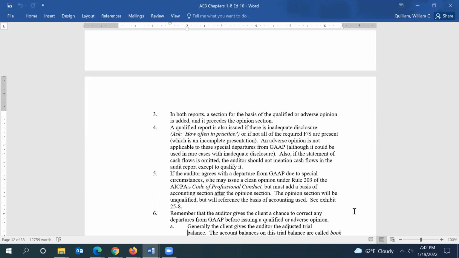And the answer is no, we don't. Anyway, it would look just like the qualified report that we saw earlier for the departure. Just like that. I hope you never see one of these in practice, because if you do, you have a hold of a very dumb and very stubborn client. Don't invest in them.